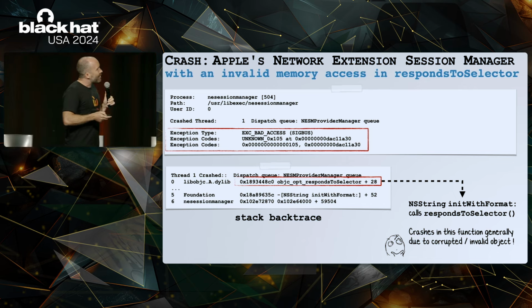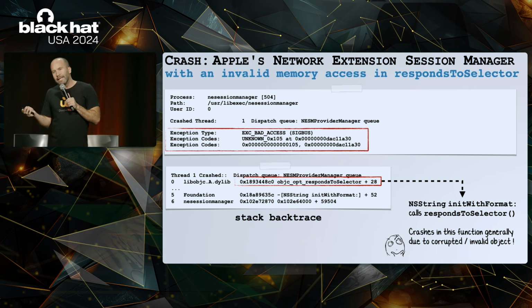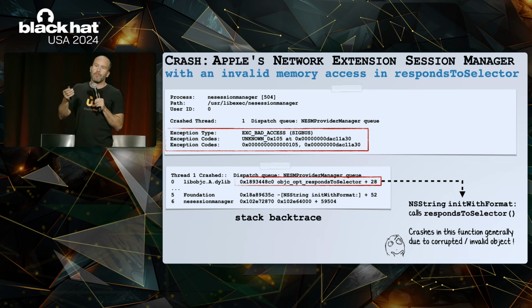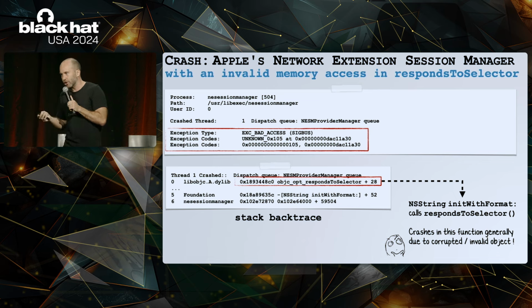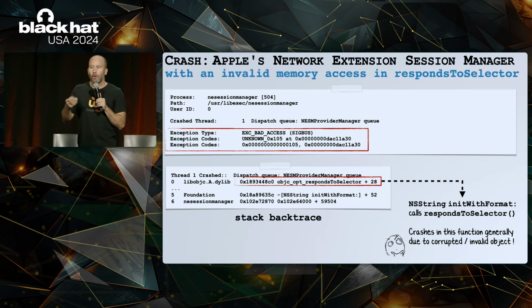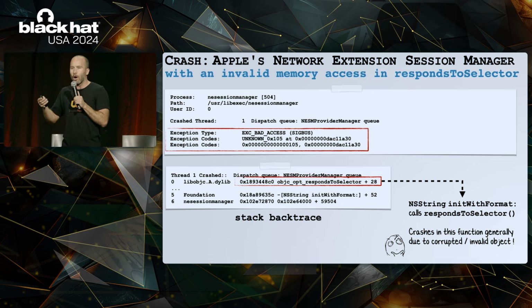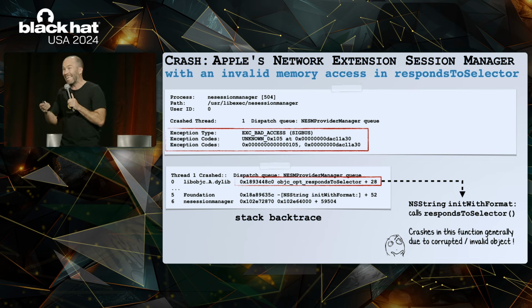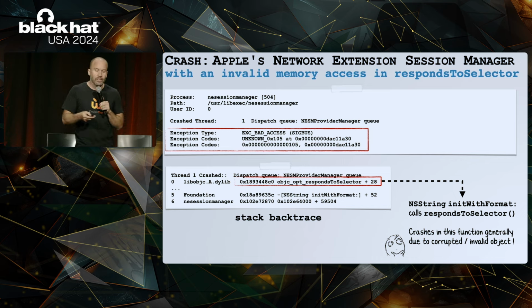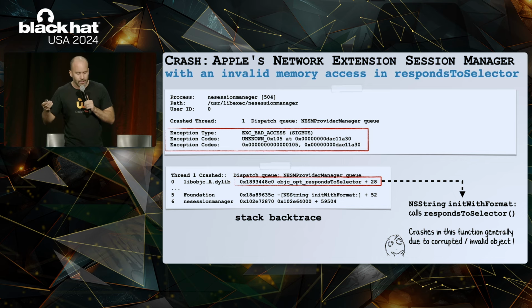So Apple's Network Extension Session Manager is somewhat related to the System Extension Manager. It handles a certain type of extension known as network extensions. And these are things like firewalls. So if you're writing a firewall on macOS, using the new approach, it's going to run in user mode as a network extension. So the Network Extension Session Manager manages these.